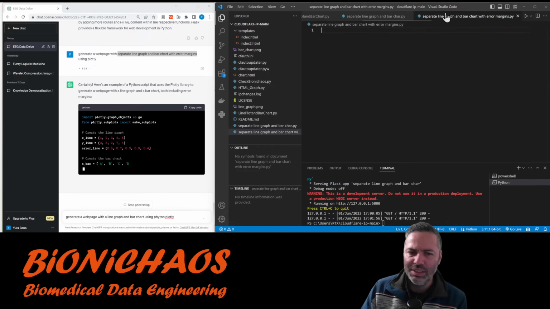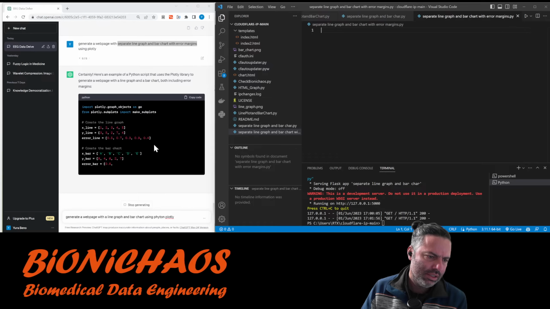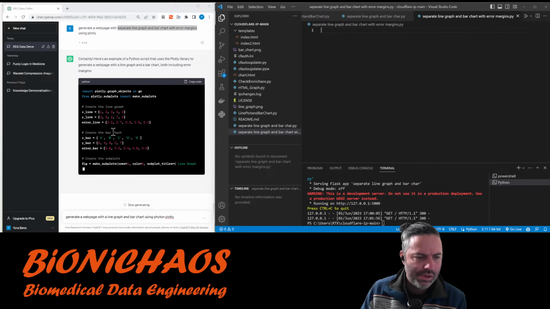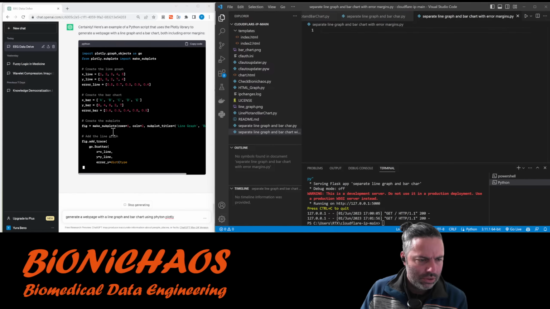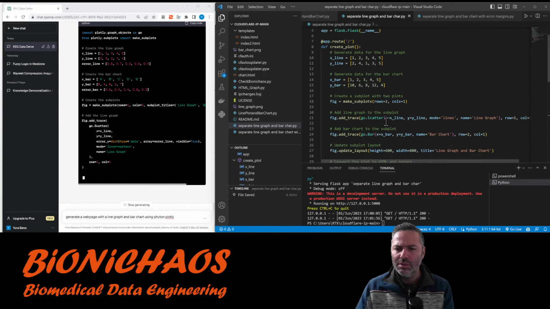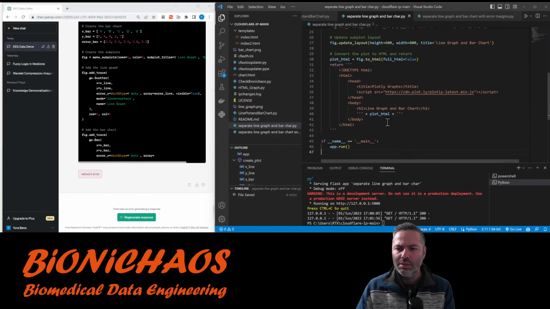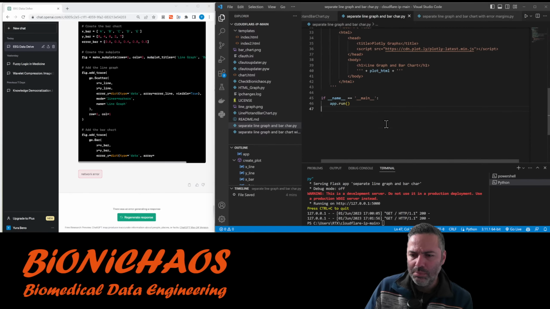So that would be for the... Right, it's doing it both for the line graph and bar chart. Yep. Two subplots are in one figure. You have subplots as well. Head trace. And returning this HTML.